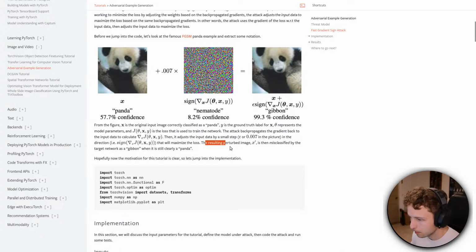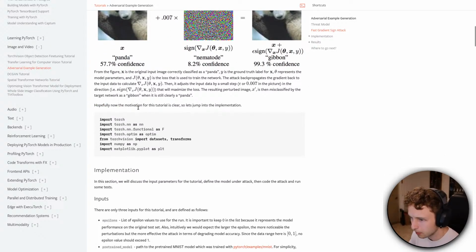The resulting perturbed image, x prime, is then misclassified by the target network as a gibbon, when it's clearly a panda. So basically what they do is insert some sort of noise to change the picture from a panda to a gibbon, which it's clearly not, because it's a panda. By doing this, they can attack the machine learning network to think it's a gibbon instead of a panda by using this noise here. Hopefully now the motivation for this tutorial is clear, so let's jump into the implementation.